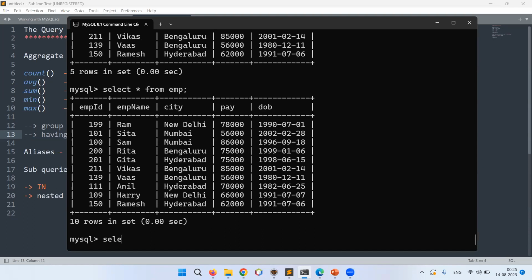Okay. So now how do I do? Select city from employee, not select star. With maximum pay actually, right? Select city from employee where pay equal to maximum pay. I want maximum pay, right?